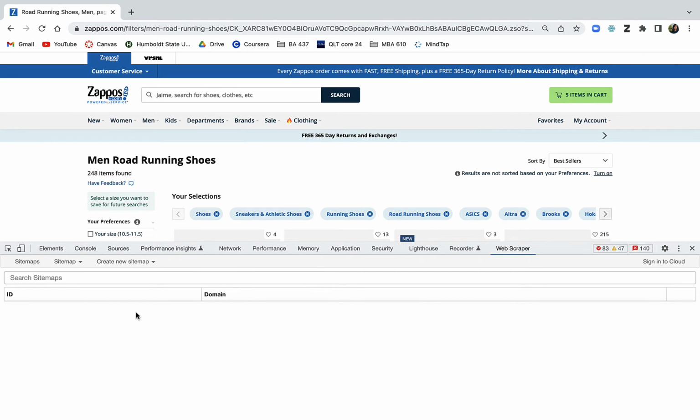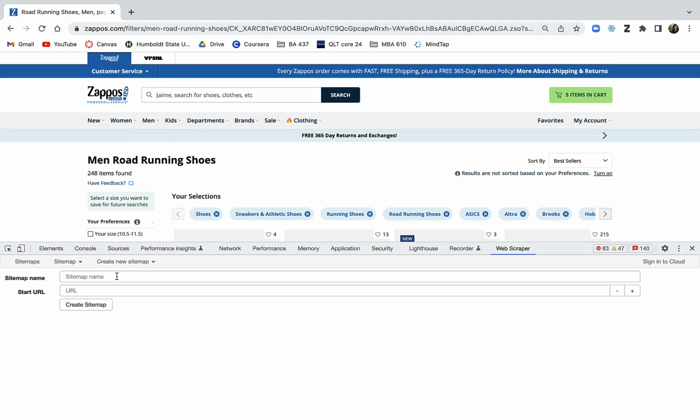So let's start. In the scraper, we're mostly going to be working within these 3 menus: sitemap with a drop-down menu, and then create new sitemap. And so we're going to start, obviously, by creating a new sitemap. I'm going to click on new sitemap and then create.